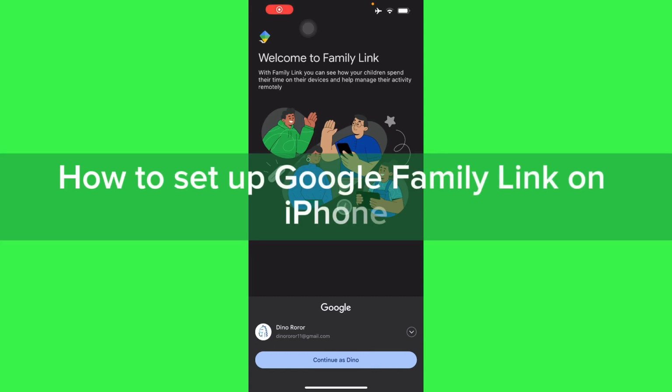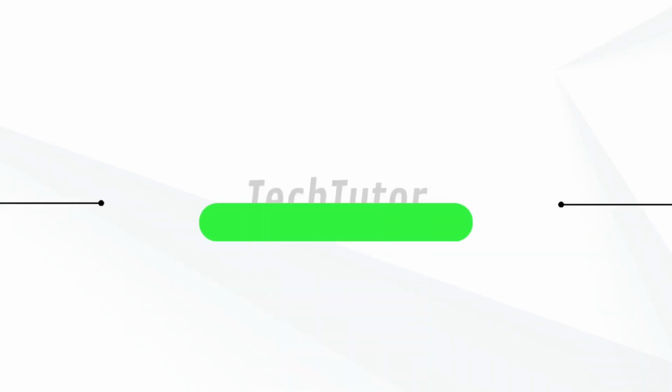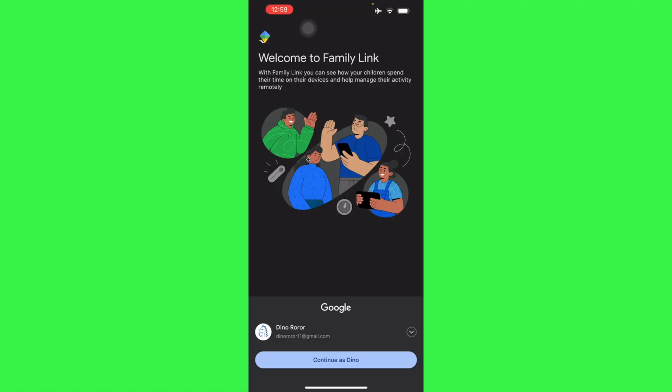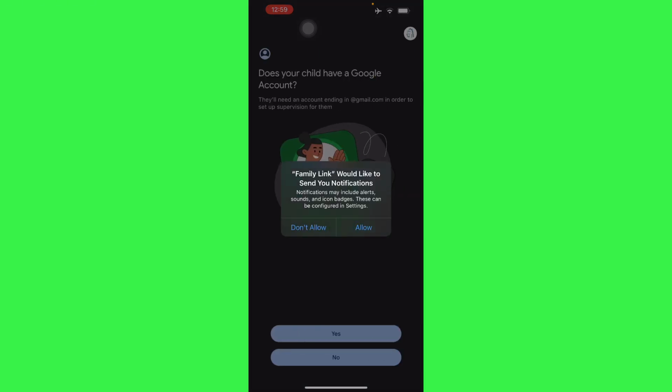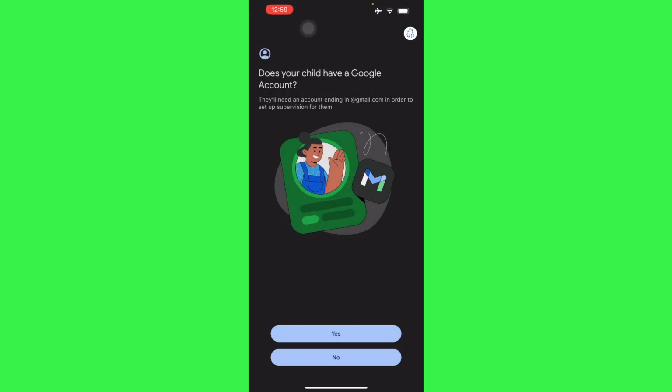So hello guys, in this video I'm going to show you how to set up Google Family Link on your iPhone. So to do this, it's pretty simple. Download the Google Family Link in your App Store and then welcome to Family Link. So continue in your Google account. So it would like to send notifications, press allow of course.